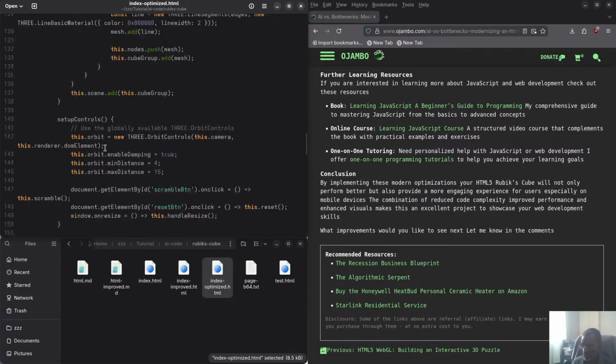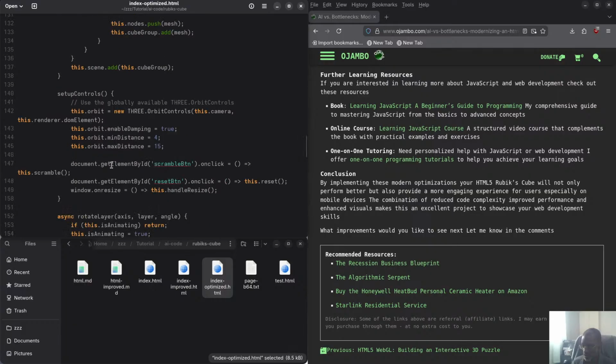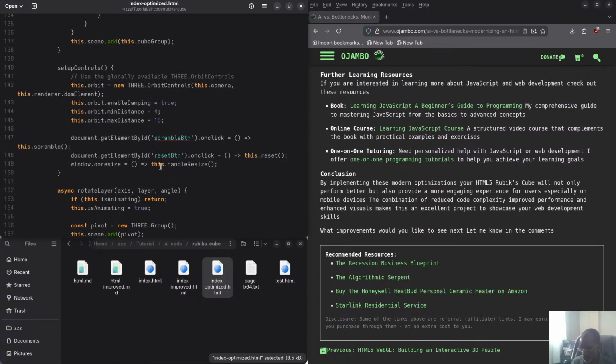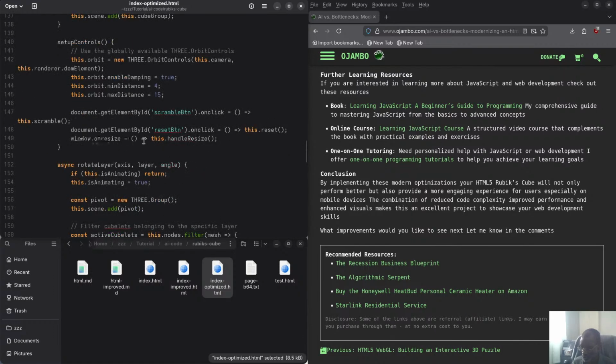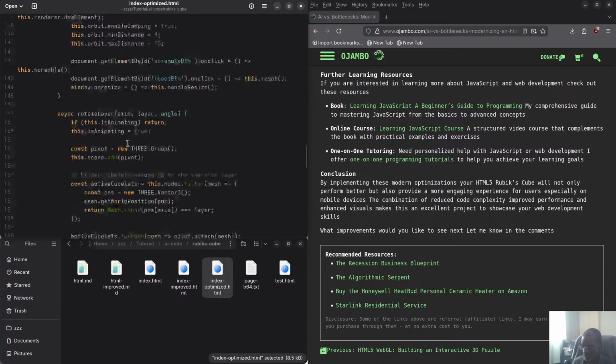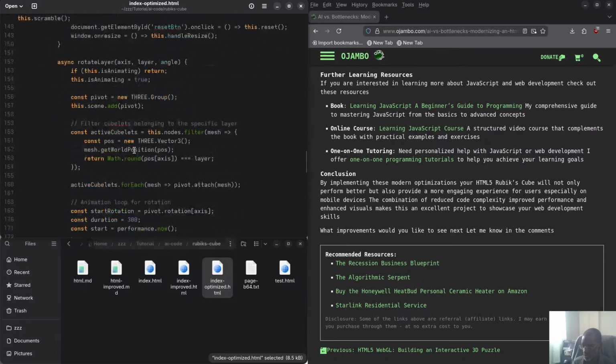Set up controls. The orbit controls, enable damping, minimum distance and max distance. And then when you click on the scramble button, then we scramble. And if you click on the reset button, we call the reset function. And then when the window is resized, remember we wouldn't have to do those old ways of doing it, there's a specific function called onResize, then we just handle the resize. See, much less code. And then when you rotate the layer, you see it's animating because it's constantly animating.